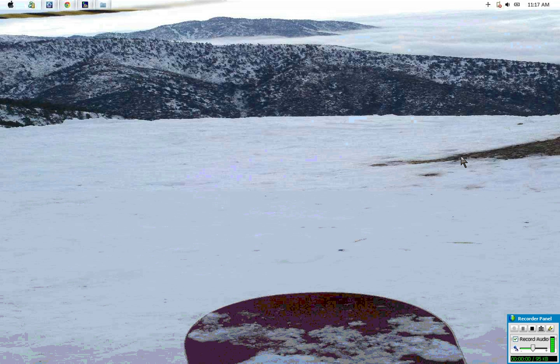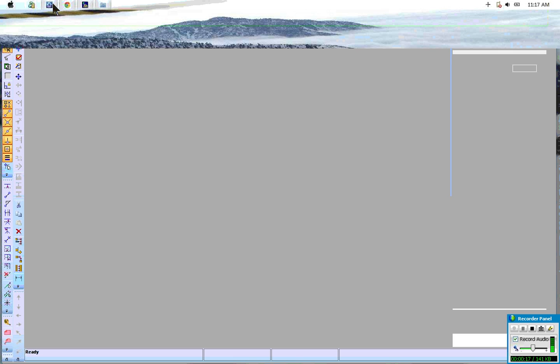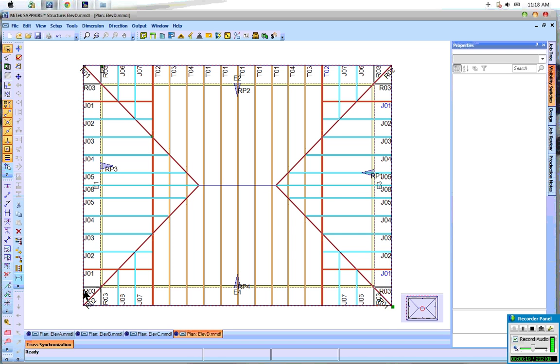Alright, so what I'd like to go over with you guys today is how to effectively create one truss file that will work across multiple elevations, and how to effectively do that inside of structure and engineering. First thing we need to do is go into structure, and we need to create our multiple elevations.